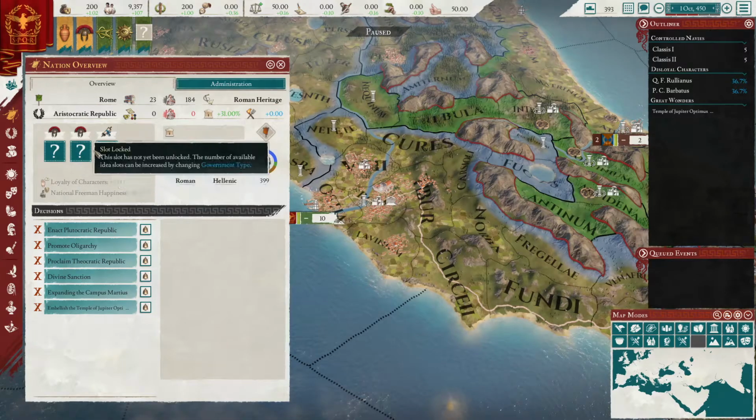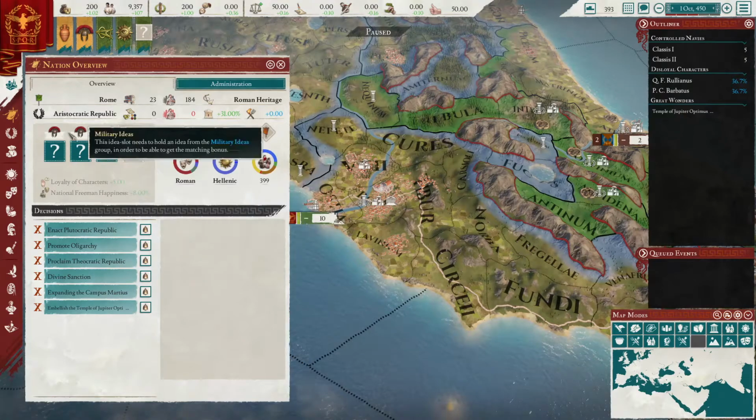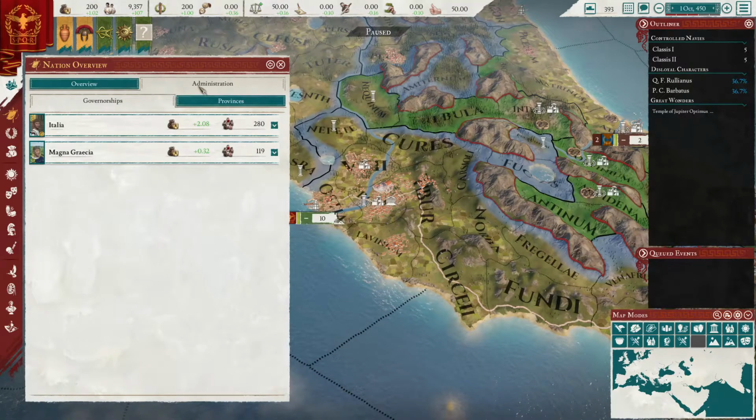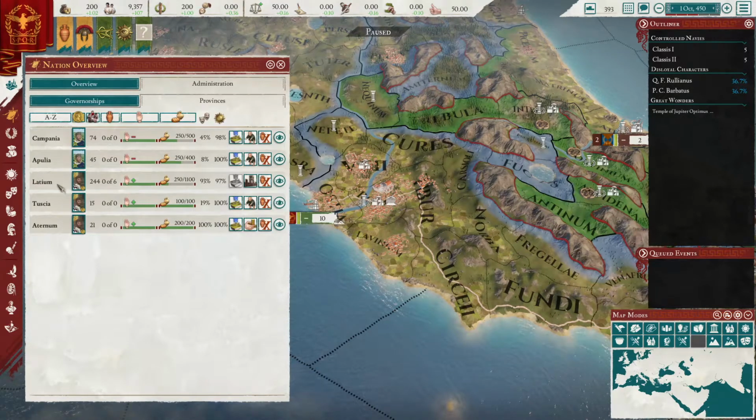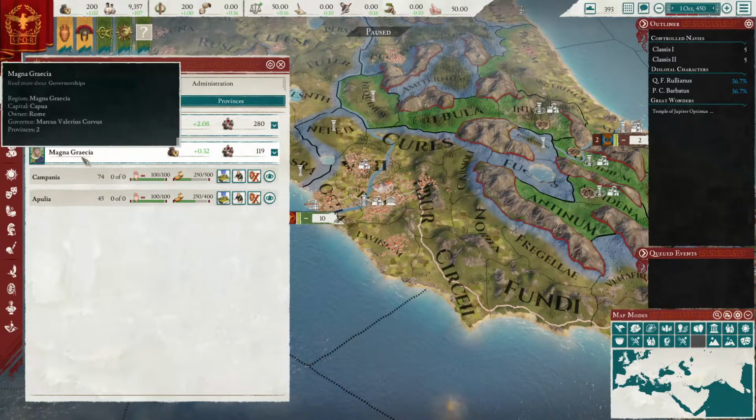Here we can see our national ideas that we fill in, and once we fill them in according to the suggestions, we get some additional bonuses. With administration, we have basically our governors, 2 governors as we start out, and 5 provinces. Again, governors, 3 provinces, 2 provinces. Okay.